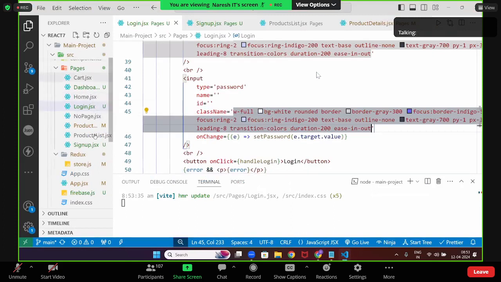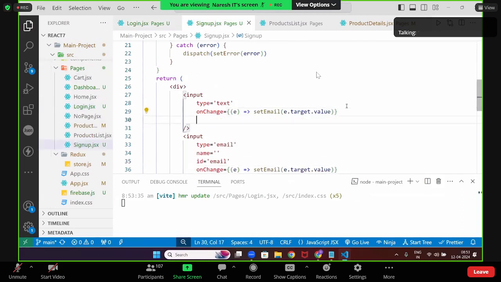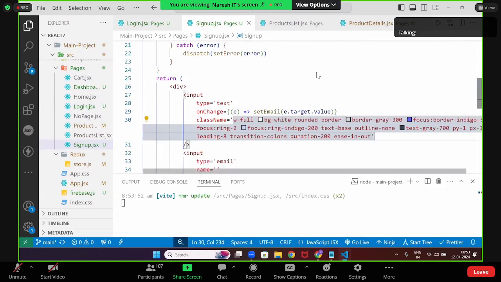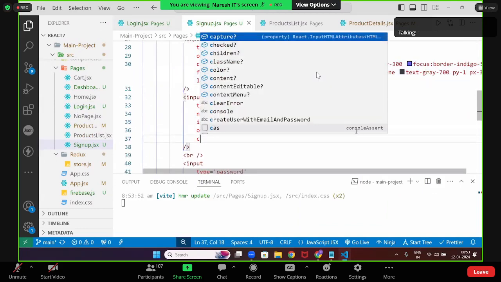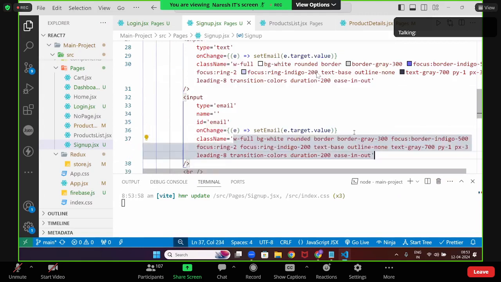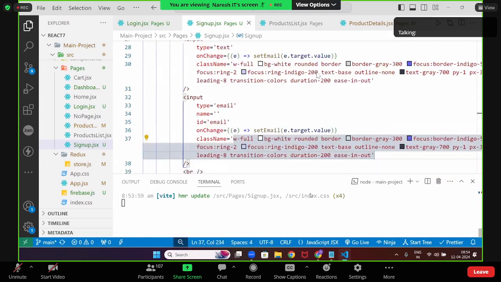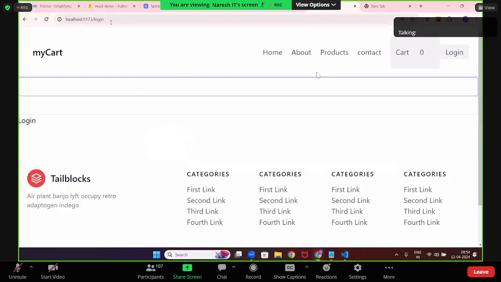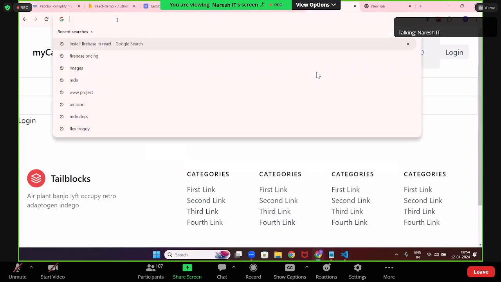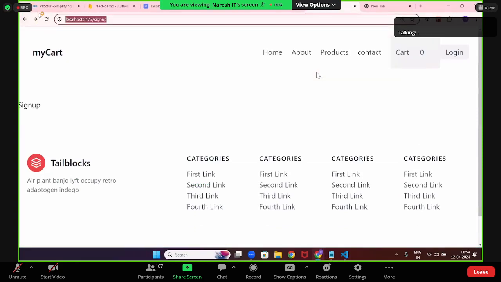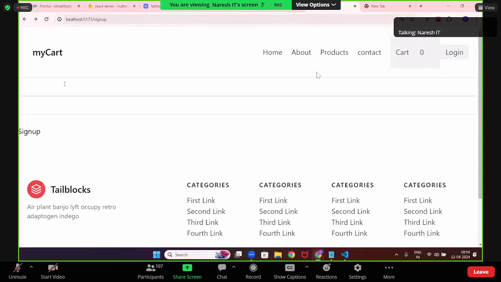Now, where is this sign up? I know these are not looking good, but don't worry, we can make it look good later. Functionality is important first. Go here, sign up page. Okay, now here I will give email, here I will give password.